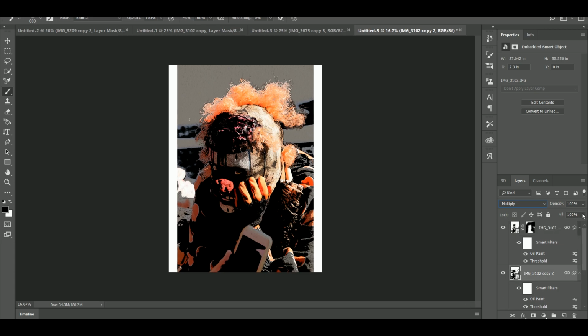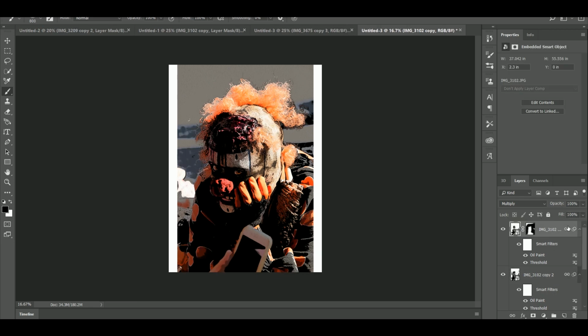Now you can go in there and change the fill section. Under the fill section, that's gonna pull back how much of that line quality is really pressed in there. So you've got a nice artistic style version of the image.